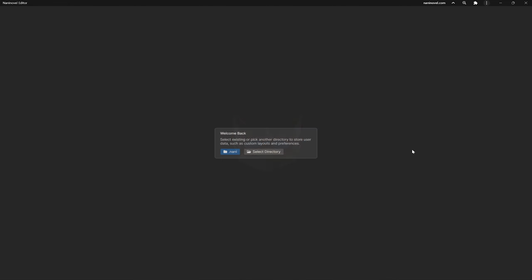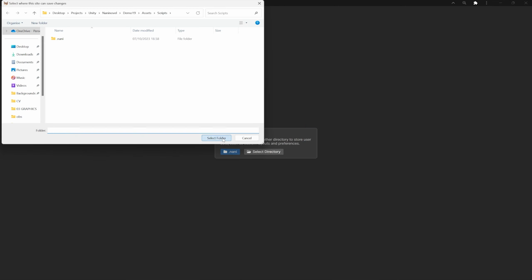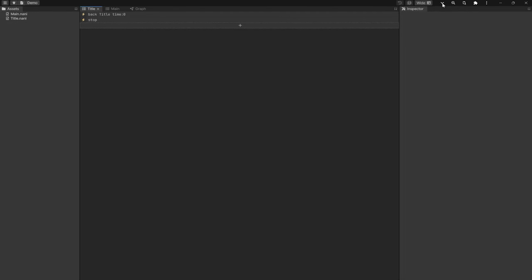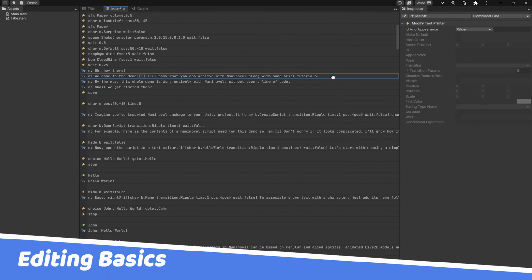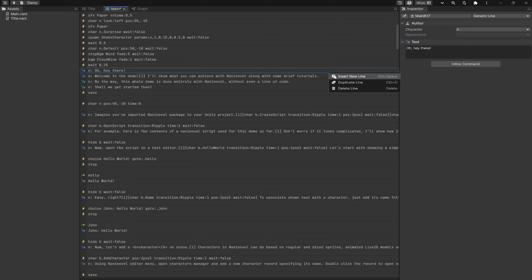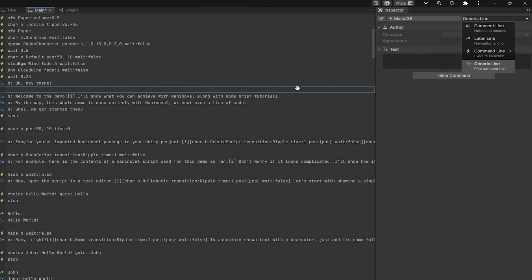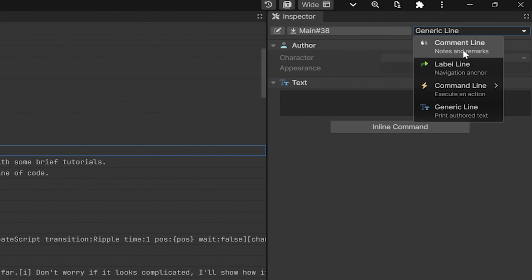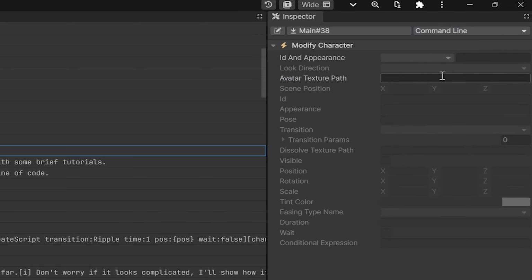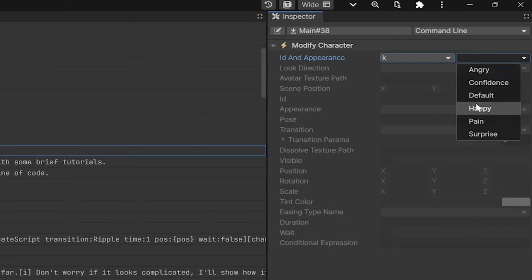Choose the folder with the scripts you want to edit, and press the arrow on the top right corner to expand the editor slightly. To add a new line to the current script, right-click anywhere in the script tab or press Ctrl Space. You can now select the line type from a drop-down menu or type in the desired command or line type.